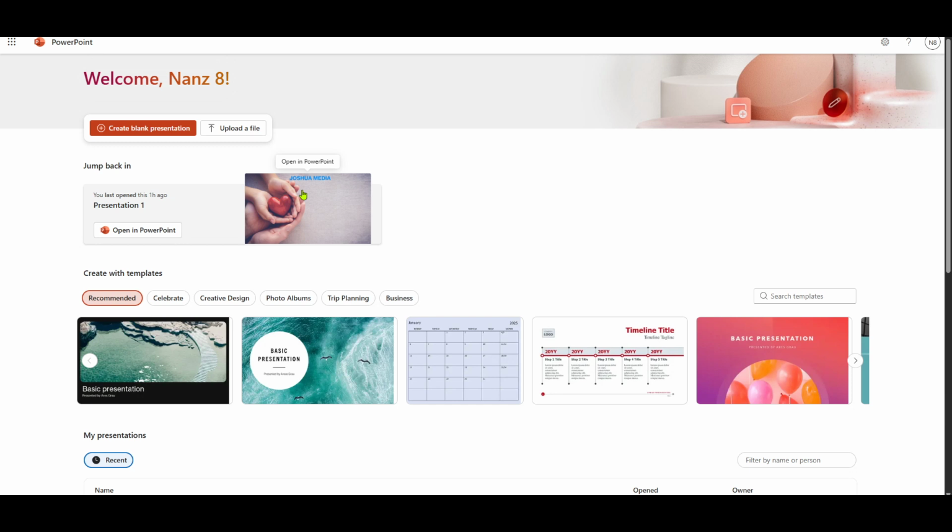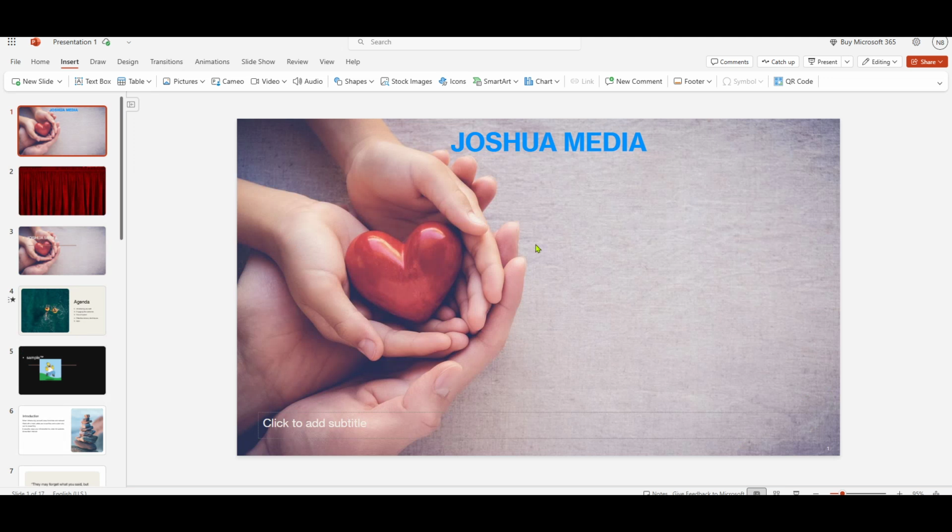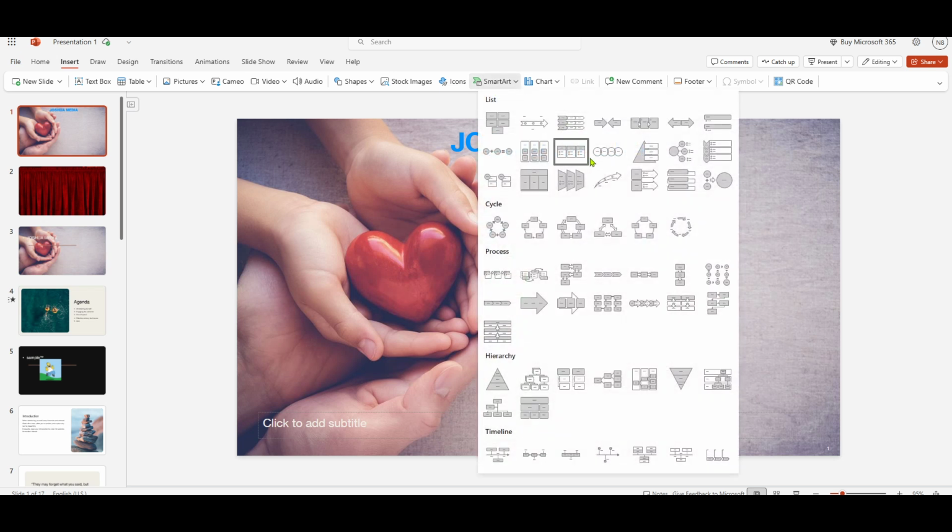Now that you have your presentation open, it's time to insert the SmartArt graphics. Find the Insert tab in the menu ribbon and click on SmartArt. SmartArt is a robust tool that helps you visually communicate your information with a variety of diagram styles. When the SmartArt gallery opens, take a moment to browse the different types of graphics available.